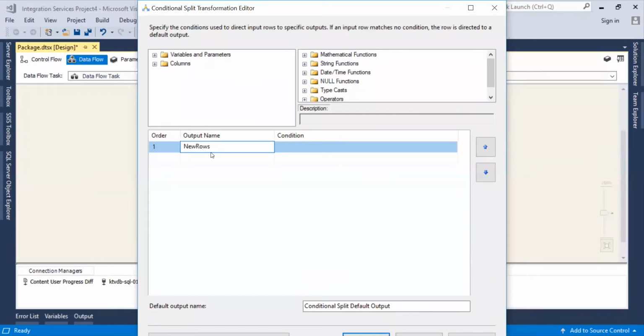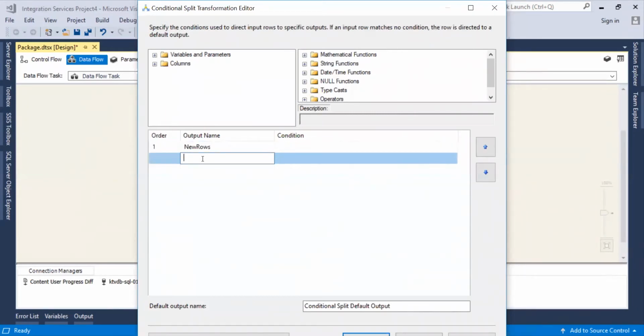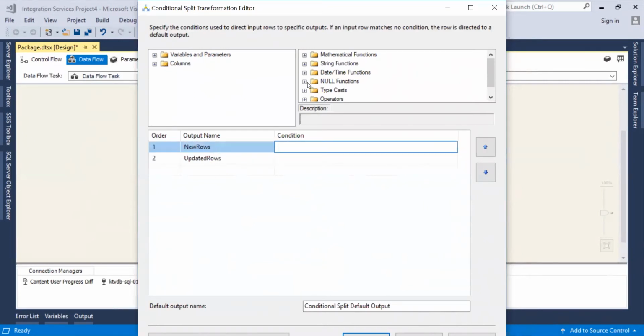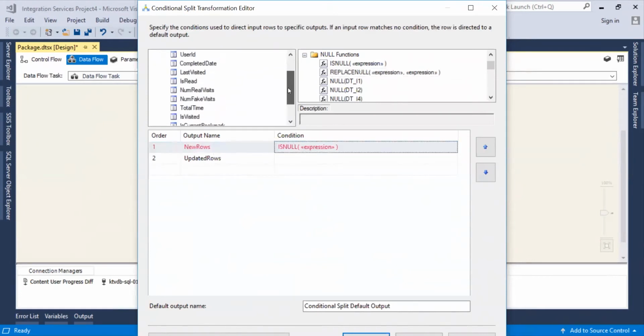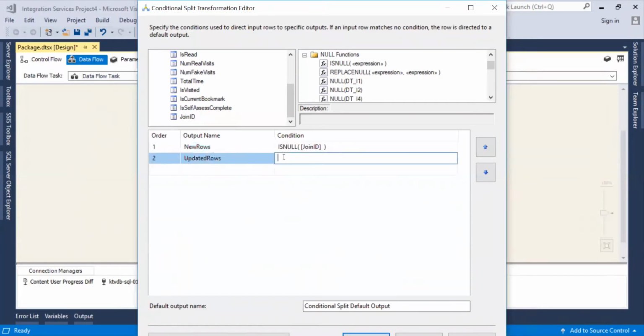We're going to have two explicit outputs, one called new rows and one called updated rows. And we will want to use that join ID that we specified before. We're just going to check if it's null. If it is null, then it is a new entry, and we'll just need to insert it. And if it is not null, then it's an update, and we will have to update it.